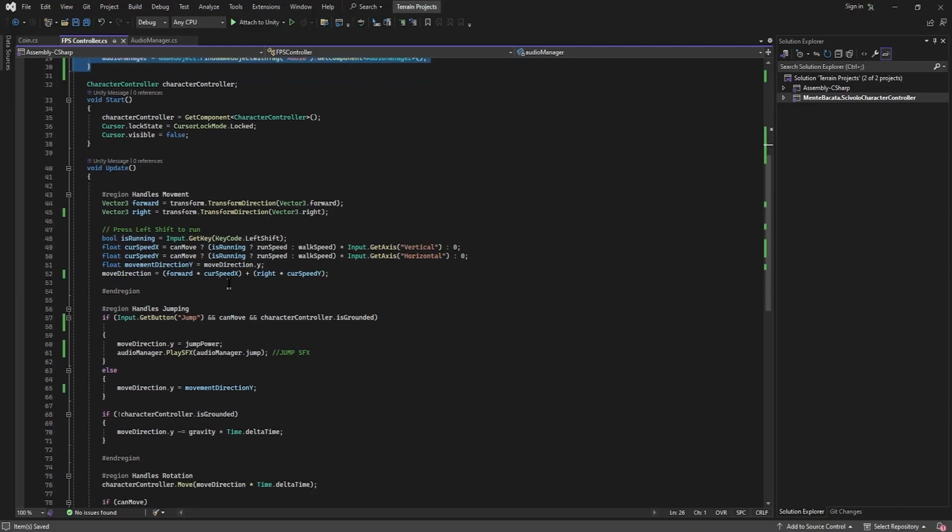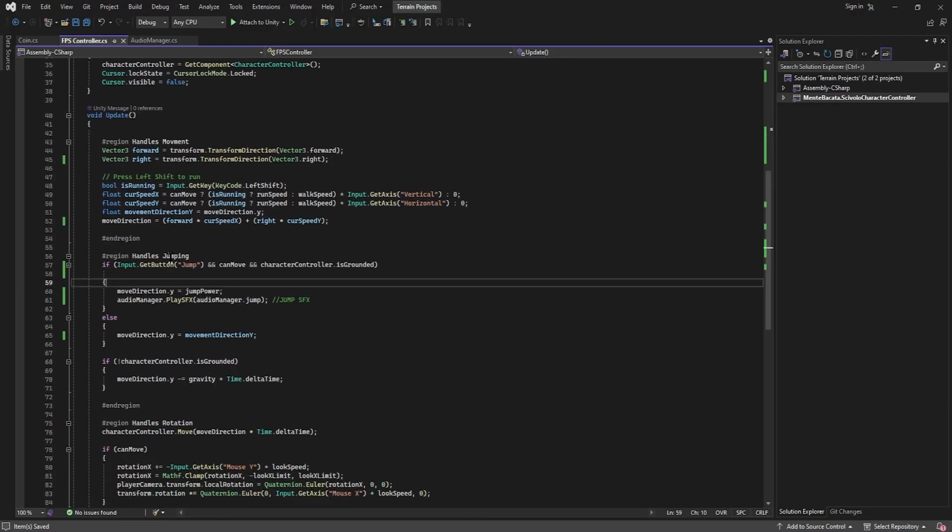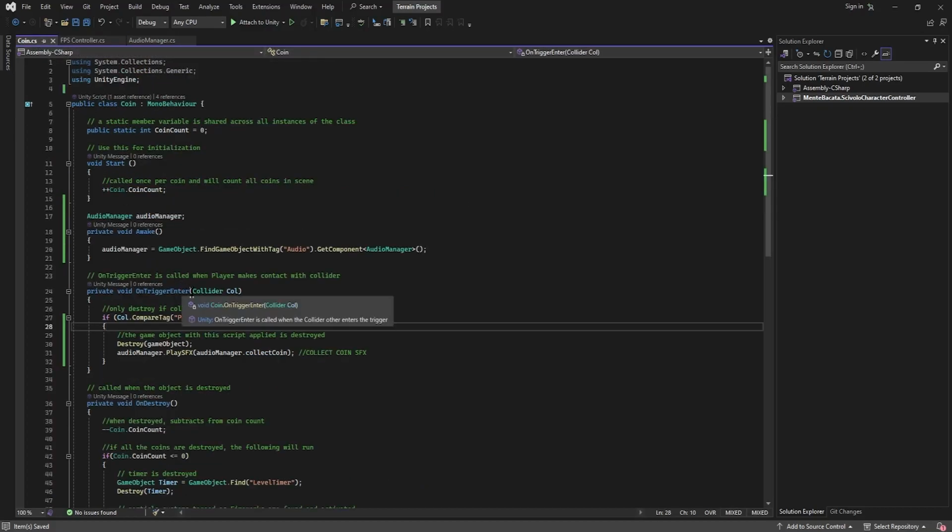And if we go down to the part where the character jumps, we can see that I just went ahead and went into a part of the script that already existed, if input.getJump, get button jump. So basically, when the character jumps, not only is it going to have the character jump based on the jump power that is located in the inspector for the player, but it's also going to play the sound effect for the jump.